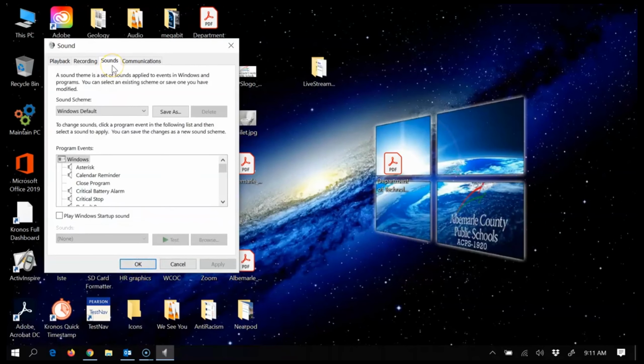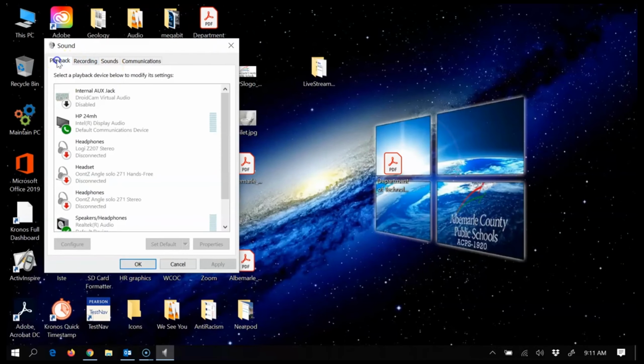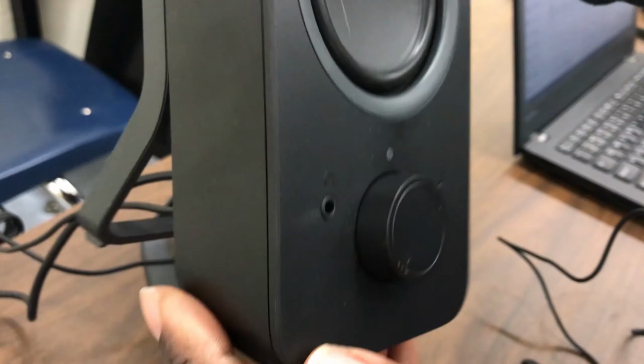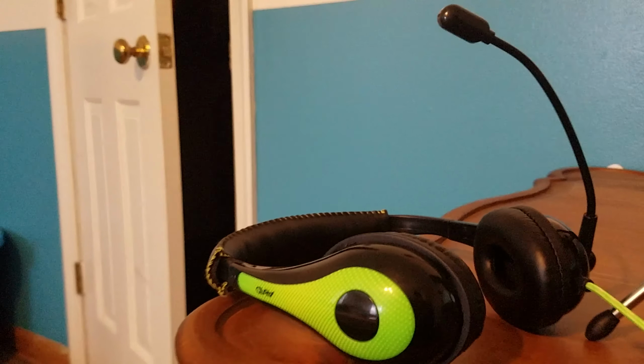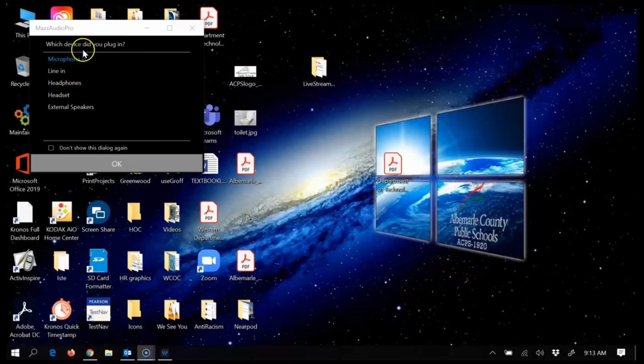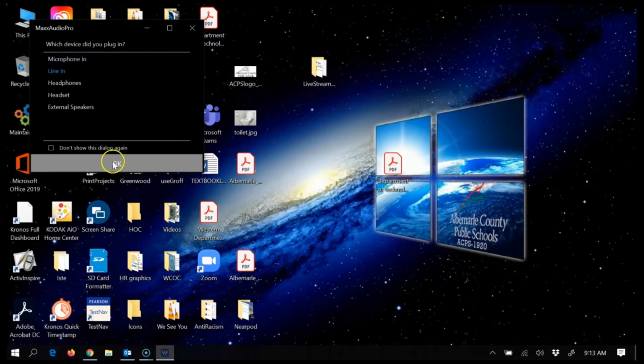If you're dealing with speakers, you would switch to playback. And so on playback, it'll show you all the things you have here. Whenever you plug in a stereo mic or a headset, you will see this Max Audio Pro, and you have to select the appropriate device.